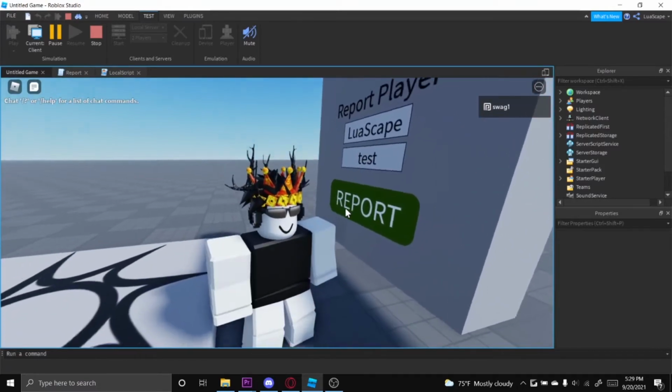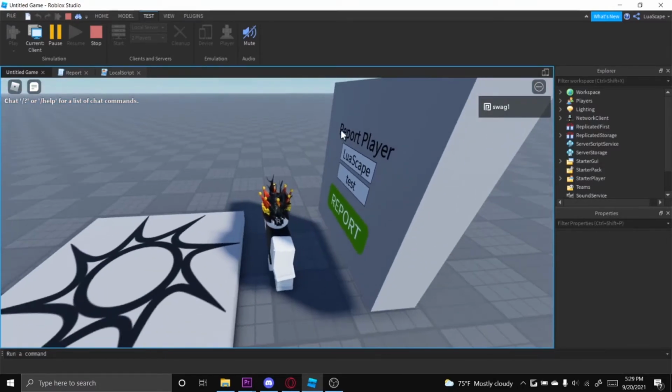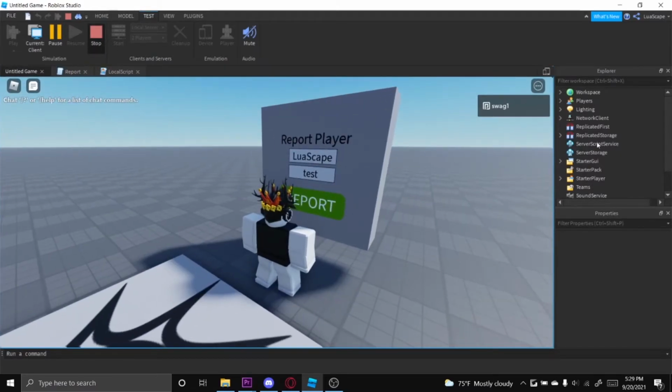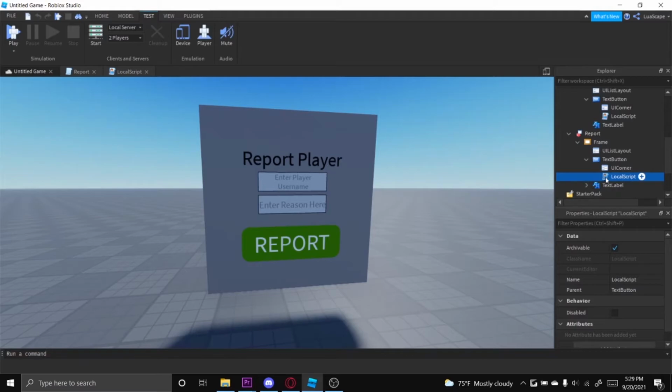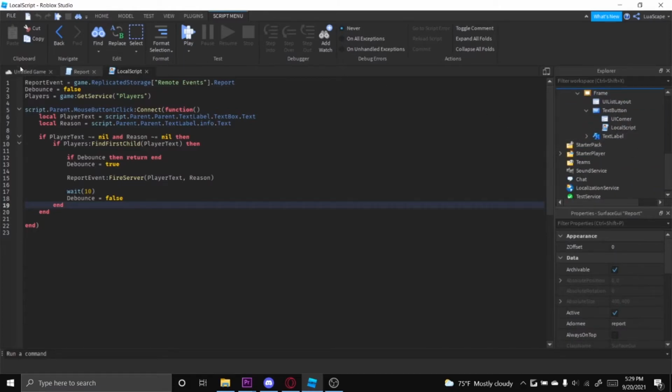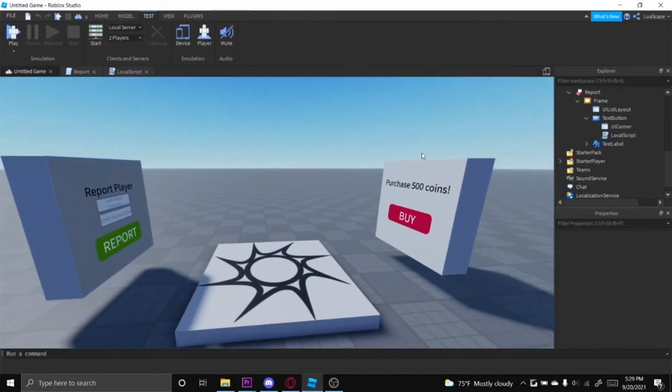And yeah, this doesn't have to be on a little part like this. You can make it in an actual GUI. Just make sure it's like this, you have a frame, a text button, and then the script. It doesn't have to be a Surface GUI or whatever. It could be a screen GUI.